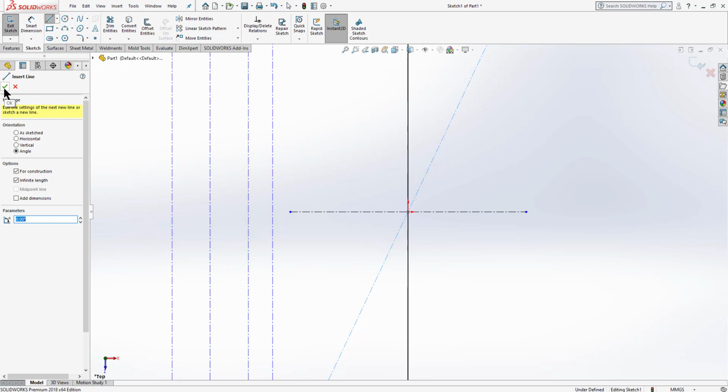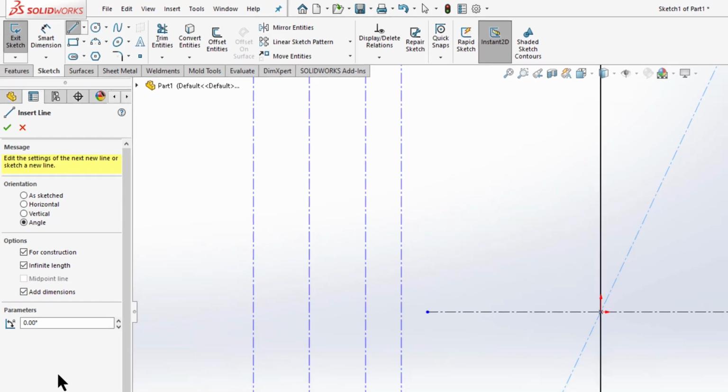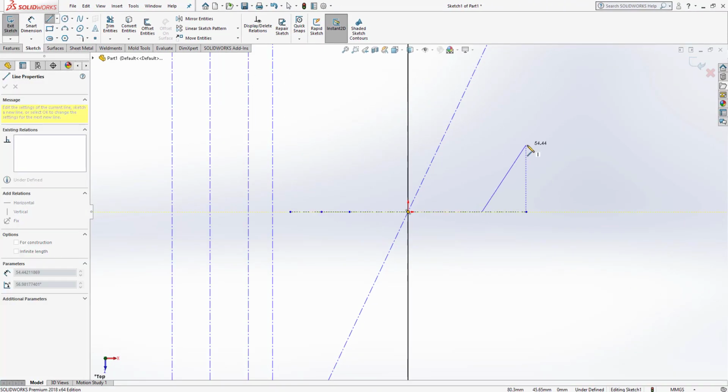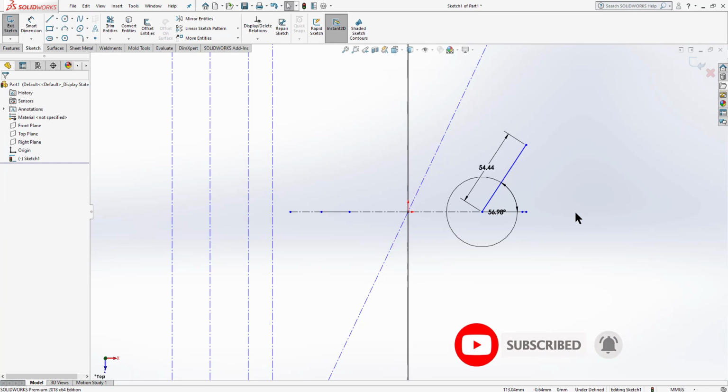Now here you can see when we have selected the angle orientation, we get one more option here which says add dimension. So when we check this option and create a line on our screen, we can see we have got some angle dimension and this line dimension. Just click on this screen, right click and select to exit the command. We will talk about these dimensioning in a further tutorial.